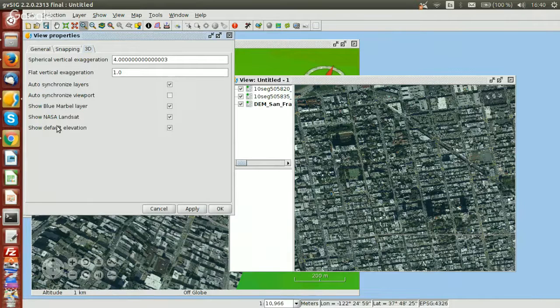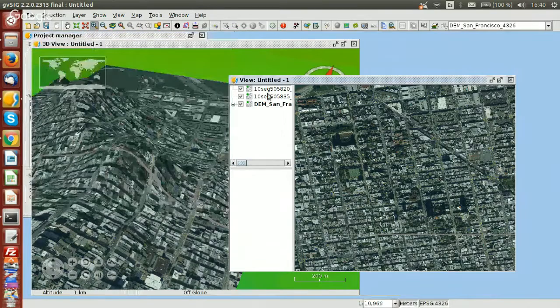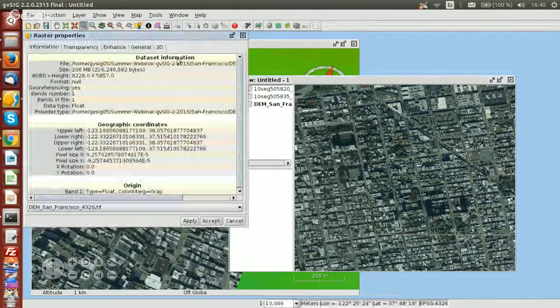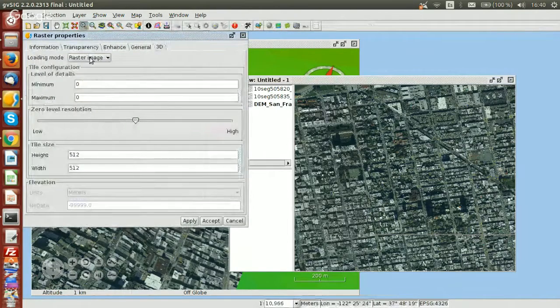If we don't use the full elevation, we can use the elevation of the digital model. For example, for the digital model of San Francisco, if we access the raster properties, we also have a 3D tab. And here we can change how it is to be loaded. The raster has to be loaded as a raster image or as an elevation. So we can use the digital model with elevation.